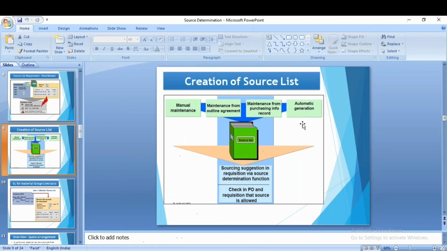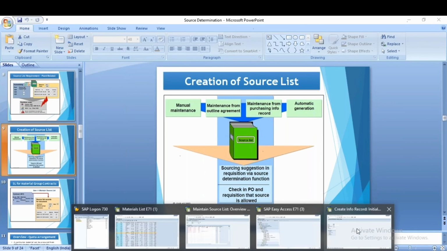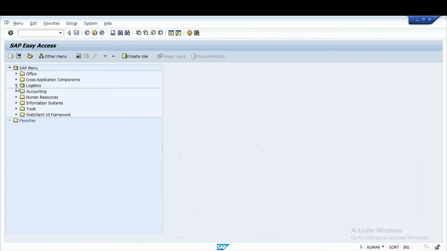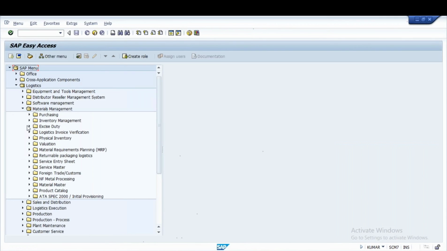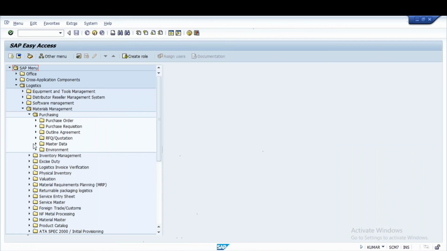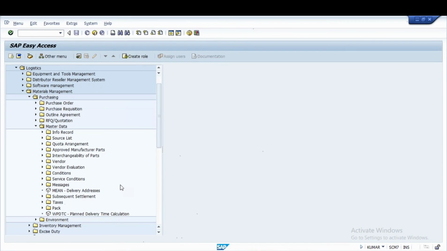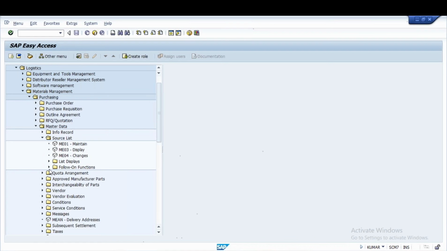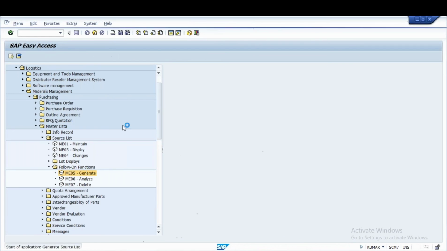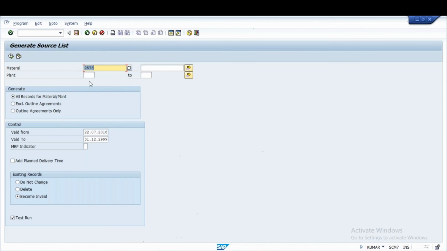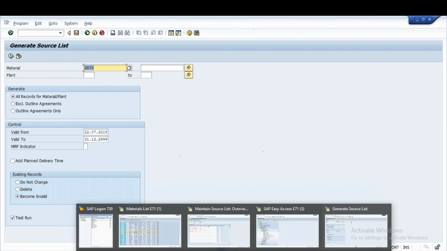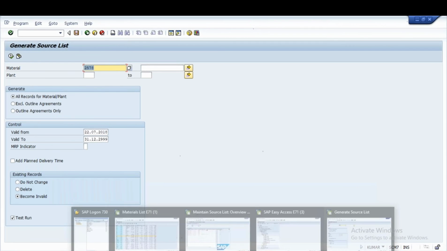Now another one is automatic generation. Automatic generation means you go to logistics, materials management, purchasing, master data. Here you have source list, open it. Follow-on functions, this one, ME05. The transaction code is ME05. Here you give the material and plant, remove the test run indicator and execute, and when you save it, it will automatically come. But the problem is we already added all these things.